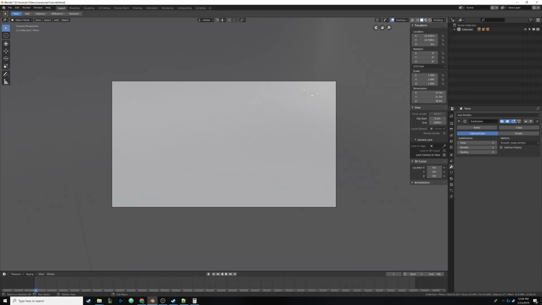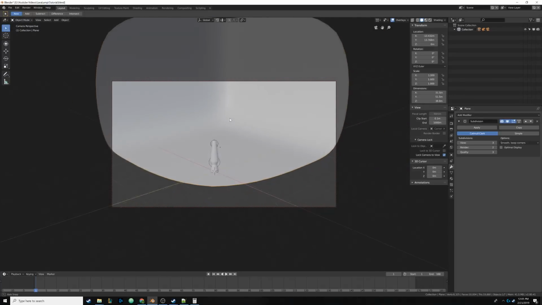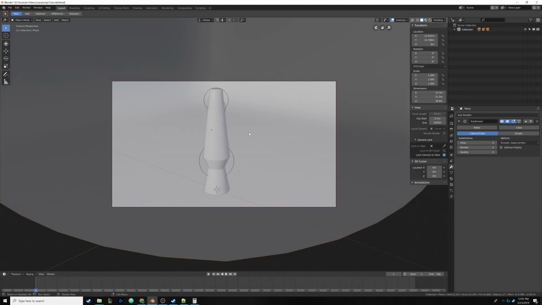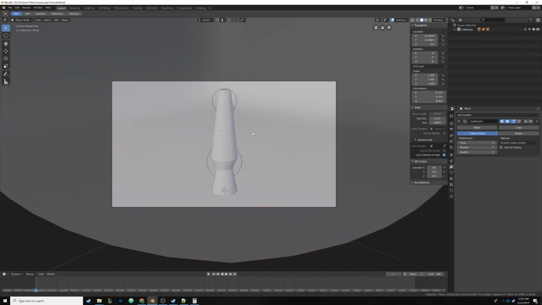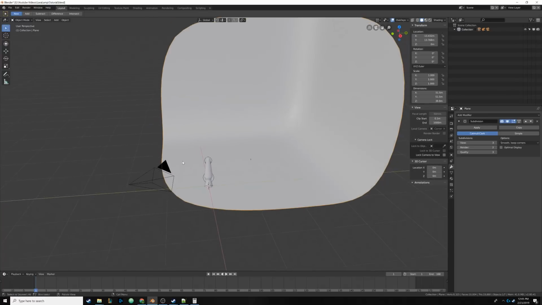Anyways, in camera view, you want to hit N to bring up the side menu, and you're going to want to go down to lock camera to view. So this will make it now when you move around your scene, the camera is locked with your view. So it's a really easy way to move the camera. So I'm just going to kind of zoom in on the lava lamp a little bit, make it look mostly center. And then I'm going to click this to turn this off when I'm happy with where the camera is, and I can move around and you can see the camera stays there.